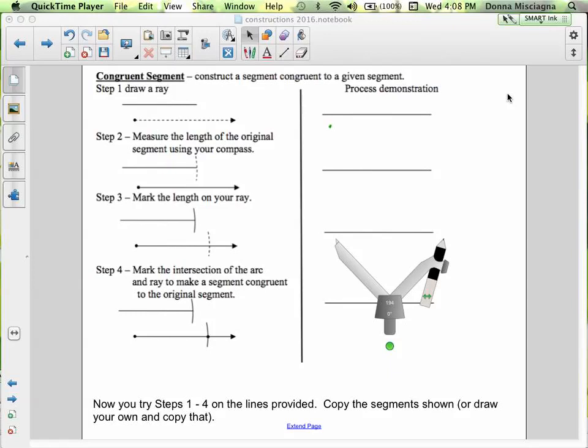Welcome. So we're going to be constructing a line segment. We're going to be copying a segment. And I thought that I would do one construction per podcast so that if you wanted to do some practice immediately after me, you could.